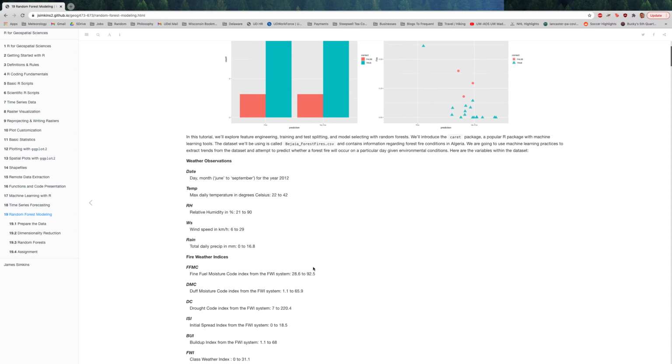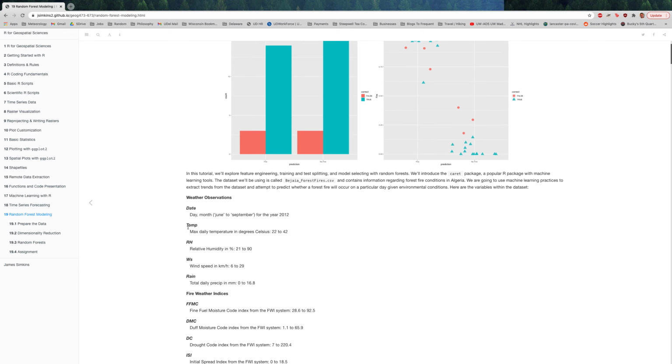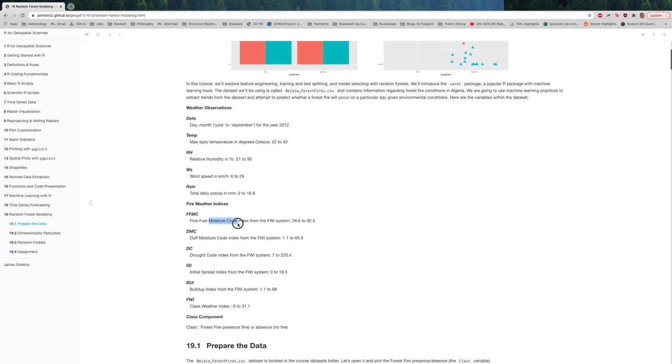So we are going to be using a data set which holds information based on Algerian forest fires. So we have date, temperature, humidity, wind speed, rain, some weather observations. Then we have some fire weather indices, such as a moisture code, drought code, spread index, buildup index. And these are based on different wind directions, wind speeds. They're actually mostly based on these weather observations.